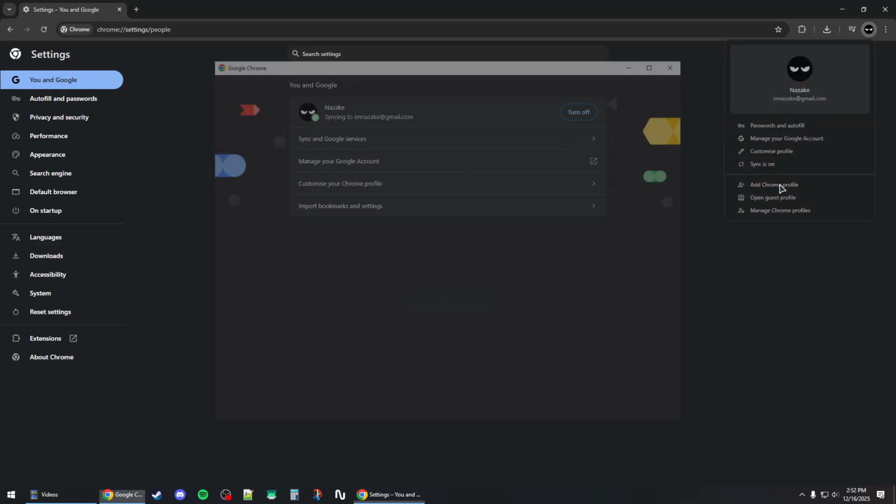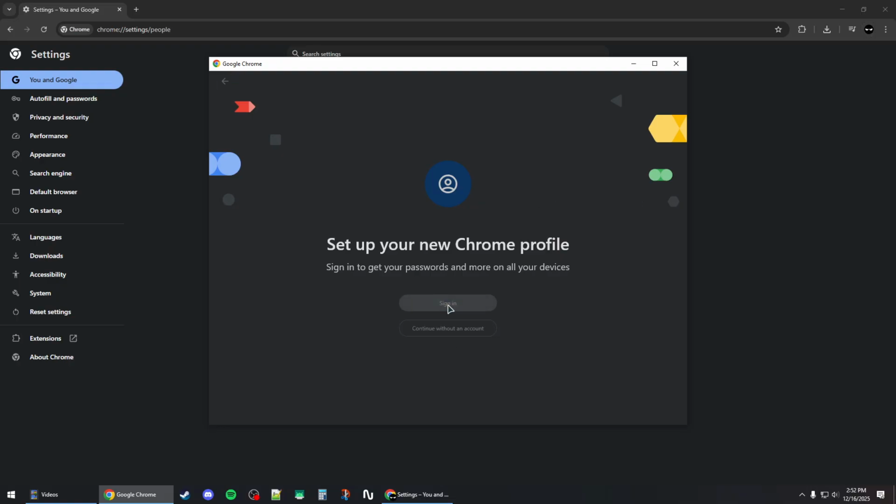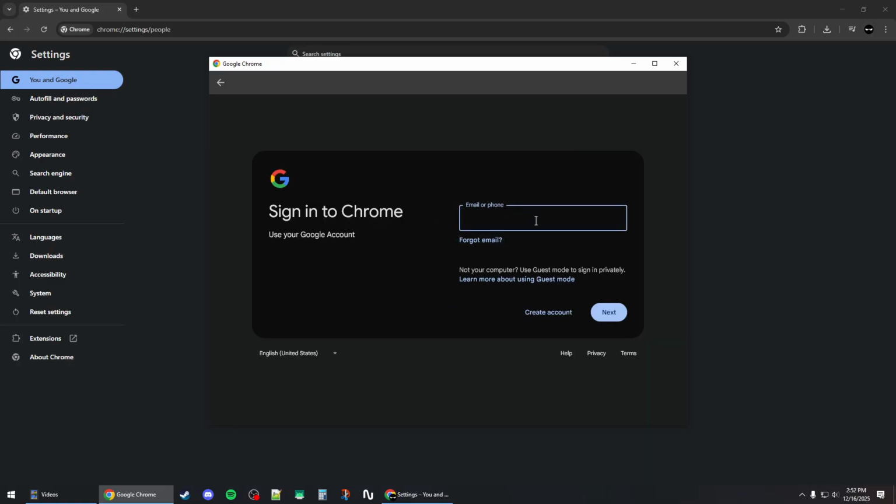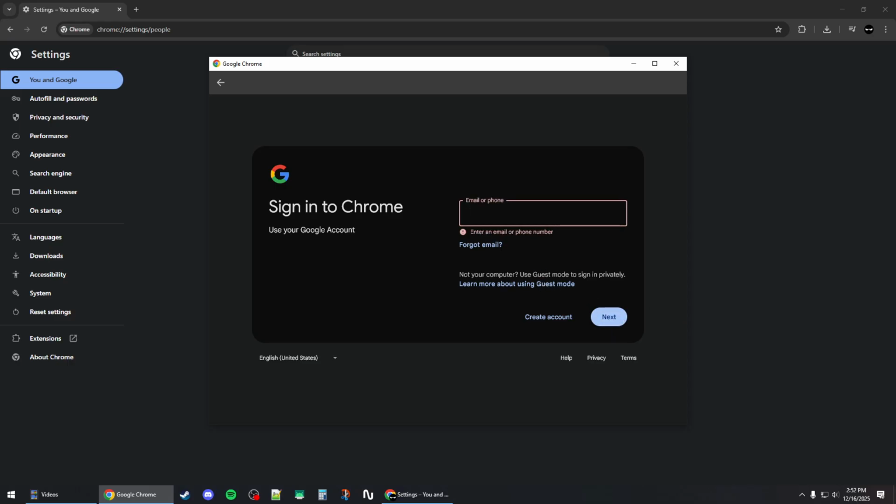at the top and then click on Add Chrome Profile and then click on Sign In. And now you can simply proceed to sign into your Google or Gmail account that was used for the previous profile. And then press Next and enter your password.